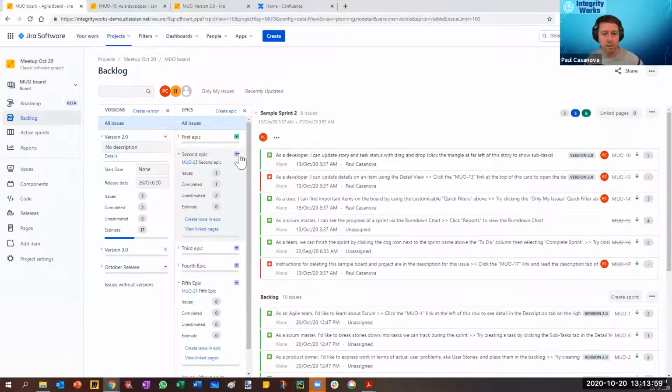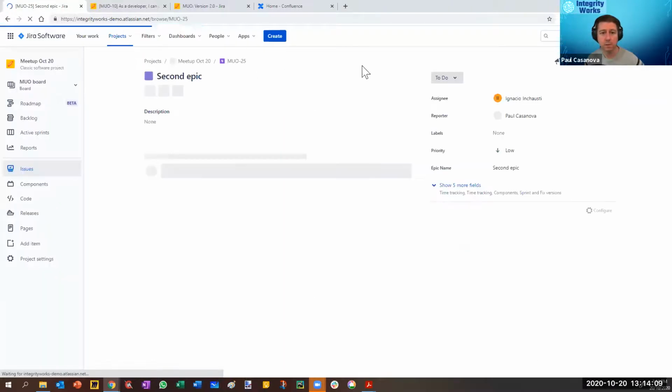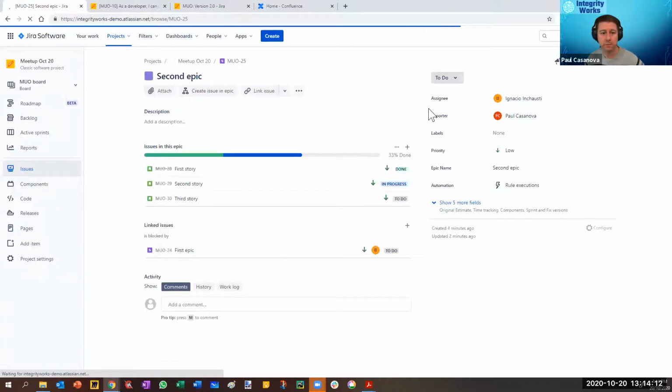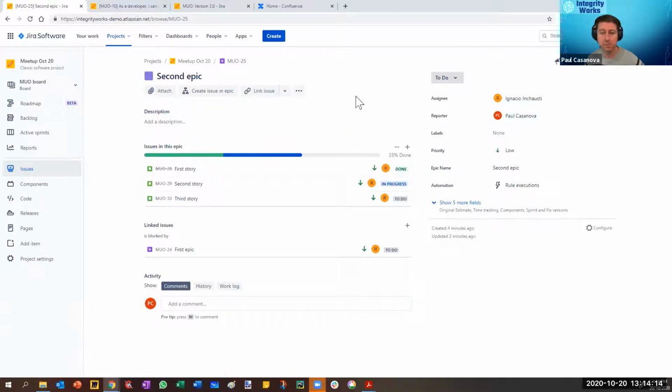What else we got? So on the right-hand side here, there's a drop-down where you can either pick the color, or edit the name of the epic if you wanted to. You can view the epic details, and that will go into an issue view screen.